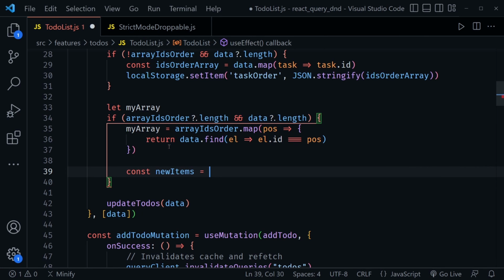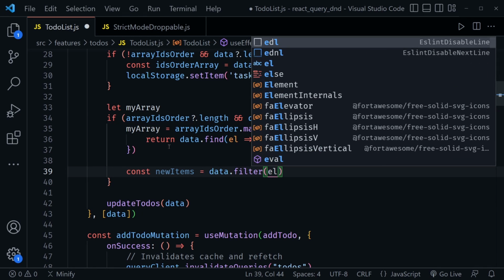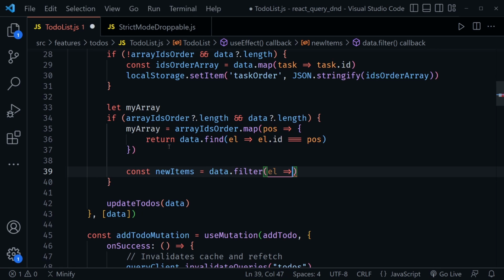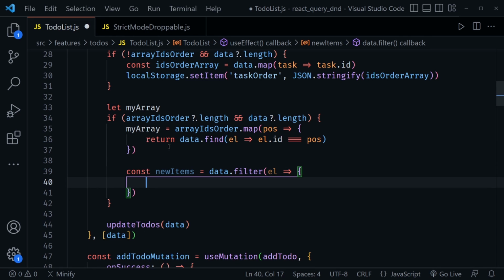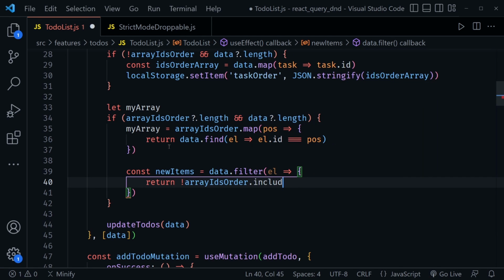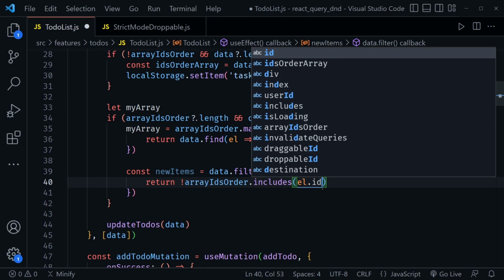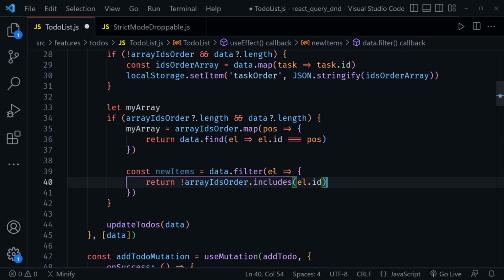Let's set this equal to data.filter. And now for each element in the array, which once again are objects, we are going to return any data element that is not in that array of IDs in order. And I keep saying in order, but it's named array IDs order. So there I'm going to use .includes, and essentially with the bang operator here, it's saying it does not include. So then I'm just going to look at the element ID, .id. So essentially the to-do ID that we have here.